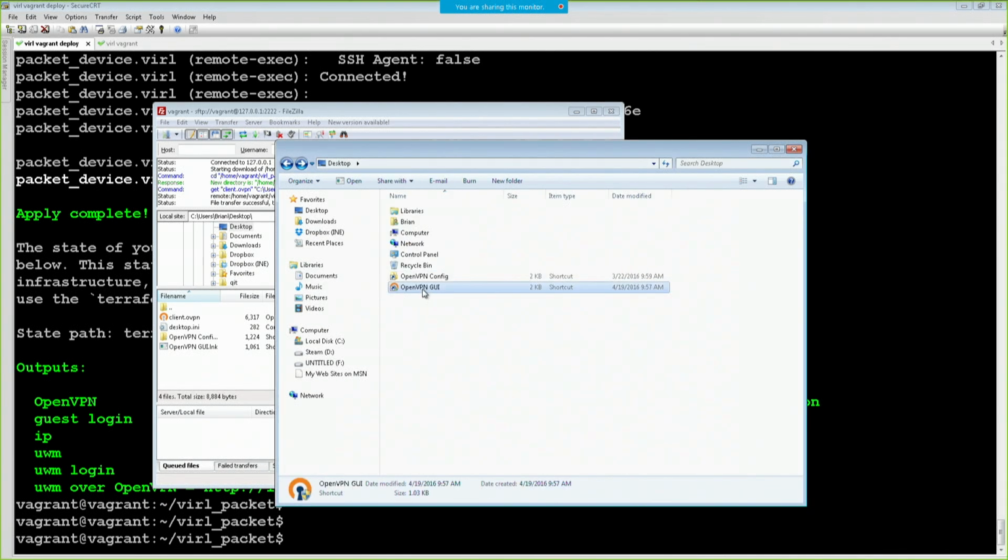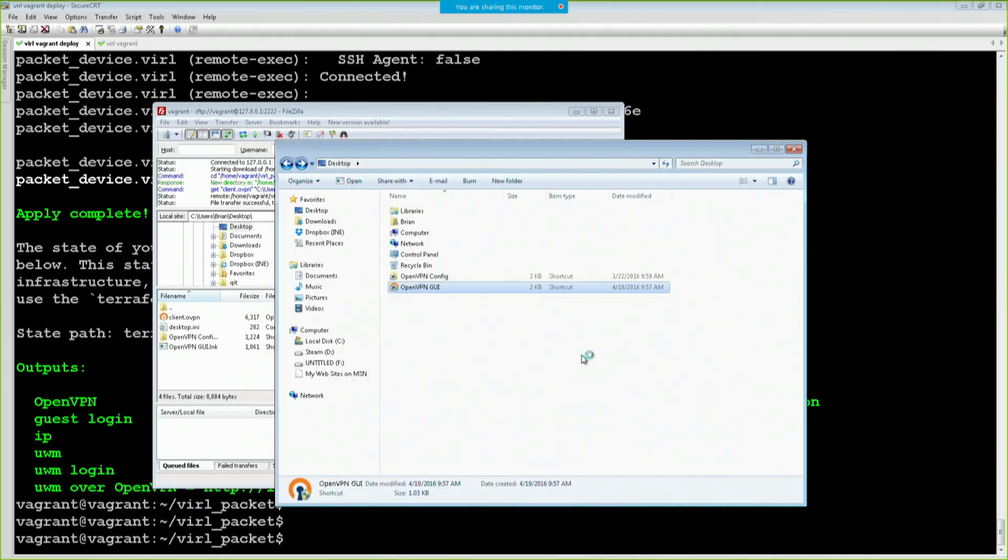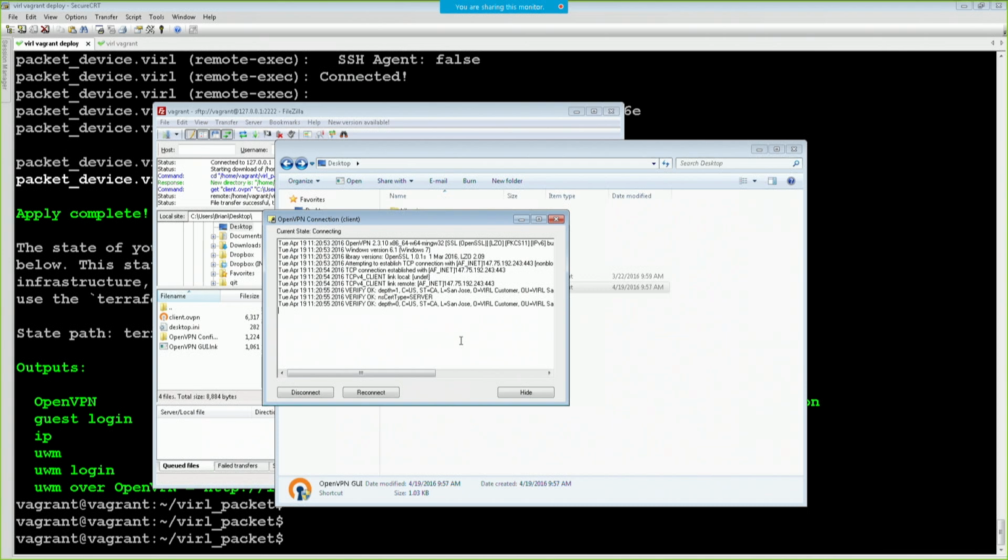And then when I actually run the OpenVPN GUI, key point again here is that you need to run it as administrator, or basically run it as root. So once you open the GUI, you should see here that it connects to the remote client.